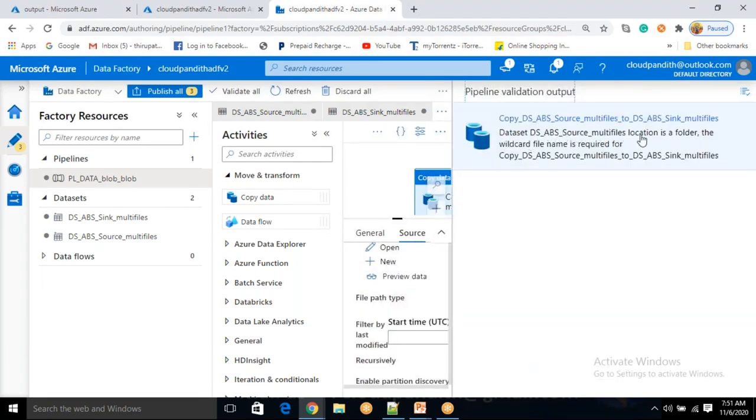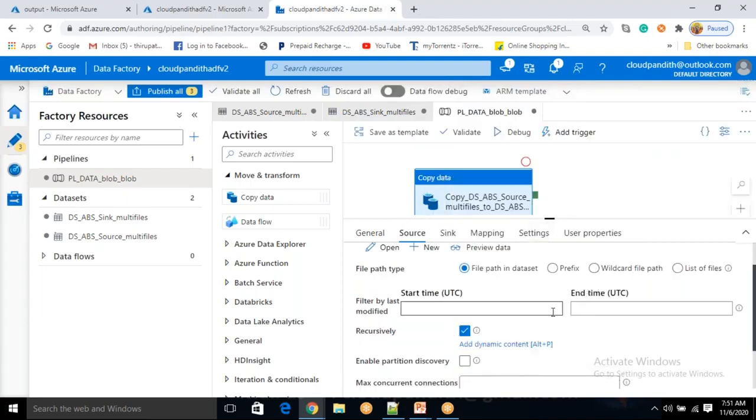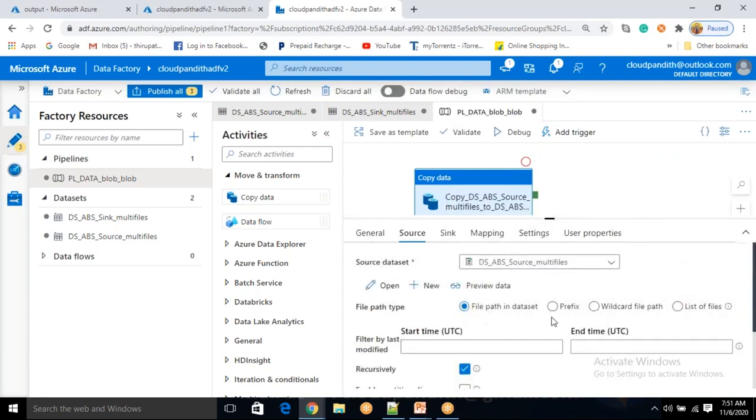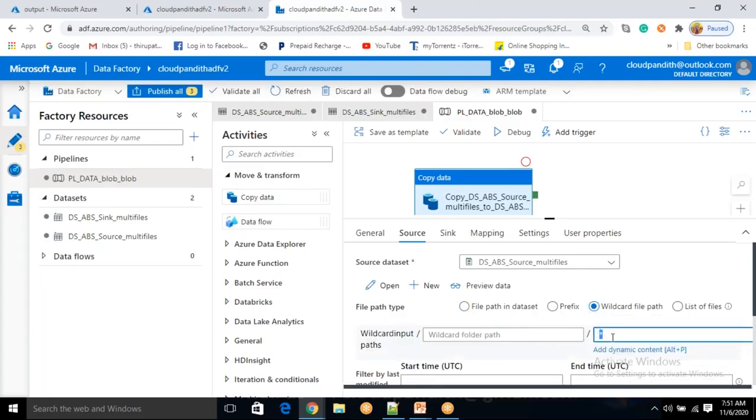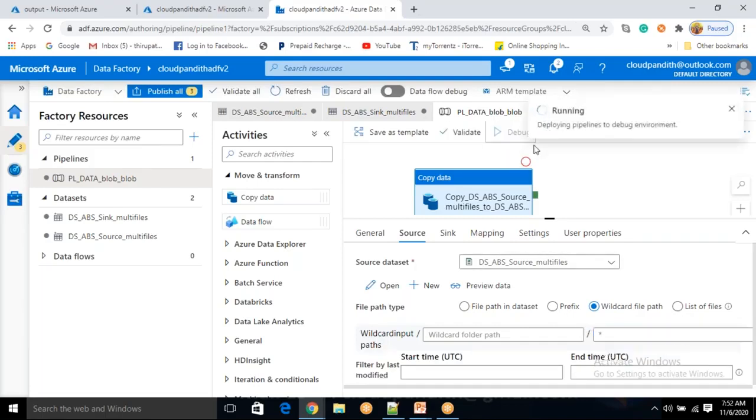What is the same data set? Multiple location is a folder, the wildcard. Yeah. So we know, whenever you are copying data, you are trying to copy multiple files from a directory. Then you need to tell what type of files I need to pick from that particular input container. Do you want to pick all the files? Then star. If you want only JSON, star.json. If you want only CSV, star.csv. But this time I want to load all the files, I will use star. Click debug. Now it will work.